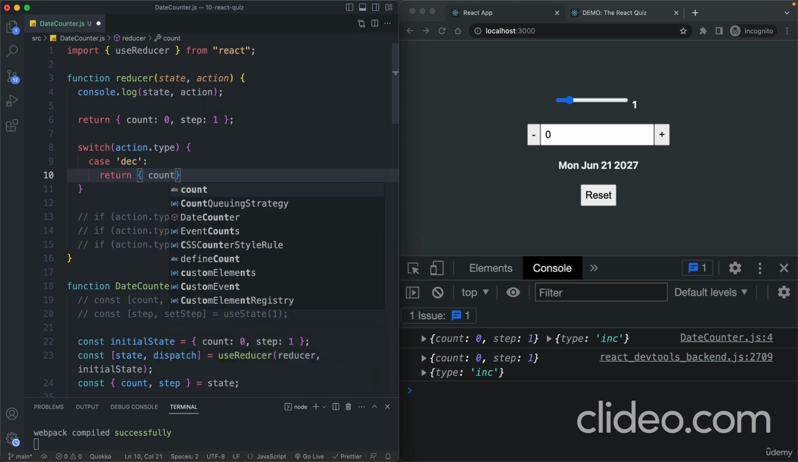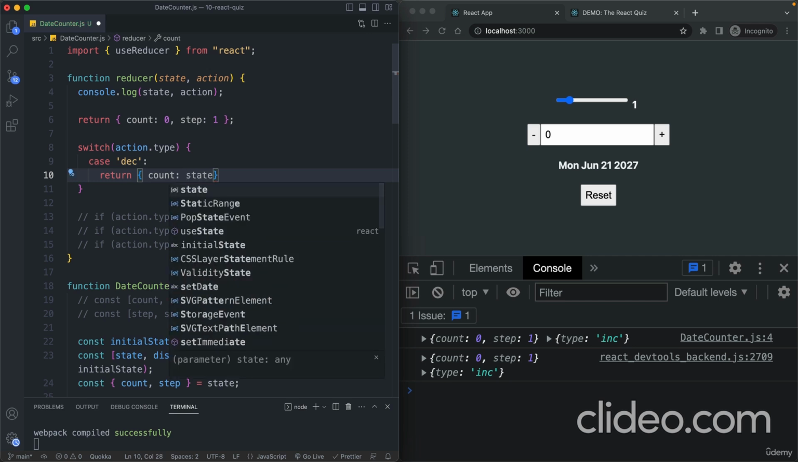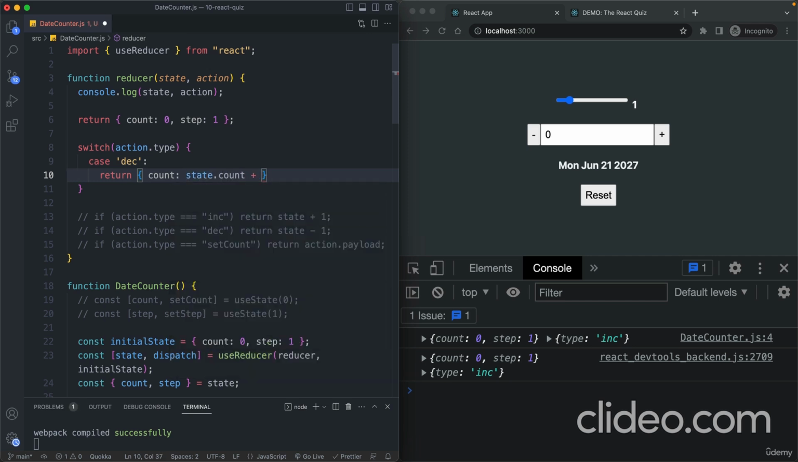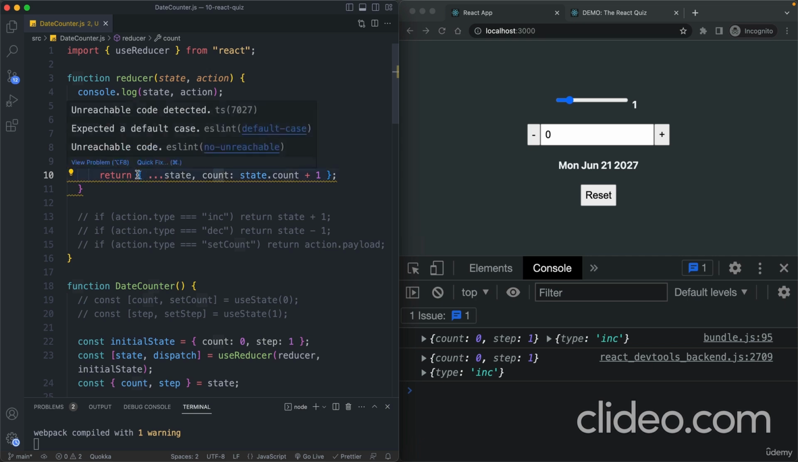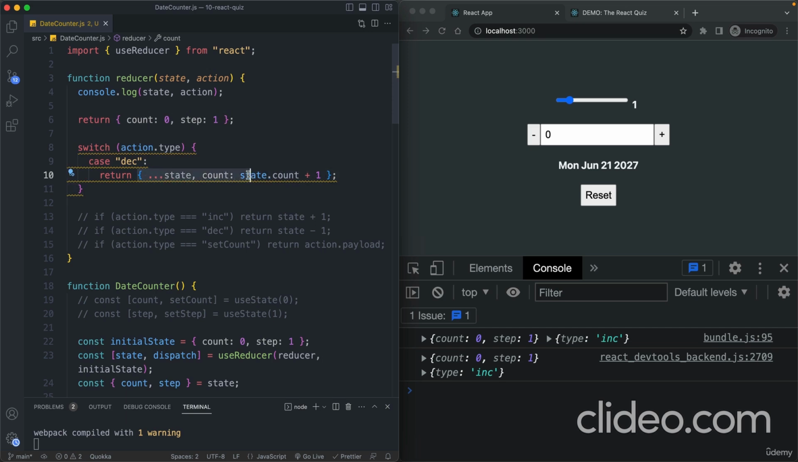Well, first of all, let's set the count based on state.count plus 1. And then we also need to set the step. But instead of writing it out explicitly, what we do is to spread out the entire current state object here. And then with this part here, we basically overwrite the count property there. And so this is exactly the way that we have been updating objects in the past as well. So basically creating a brand new object which contains all the information of the previous object and then whatever we want to overwrite.